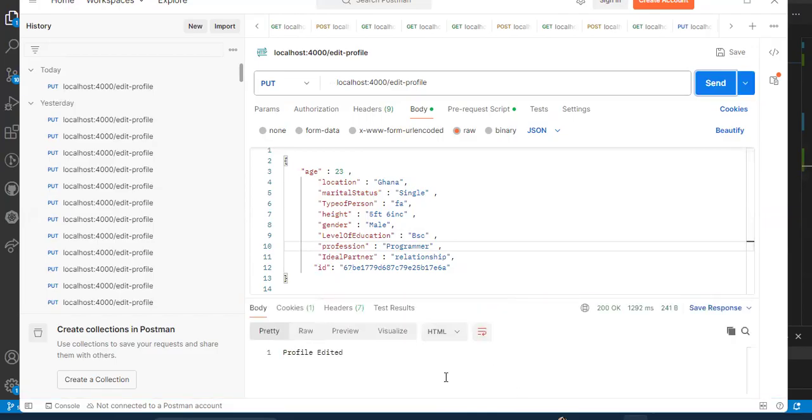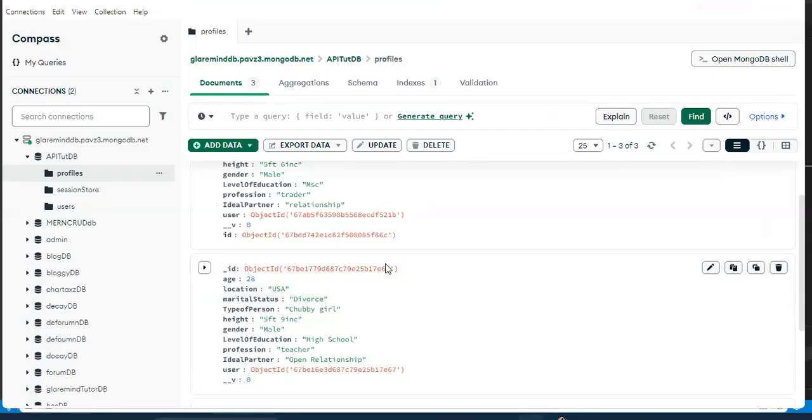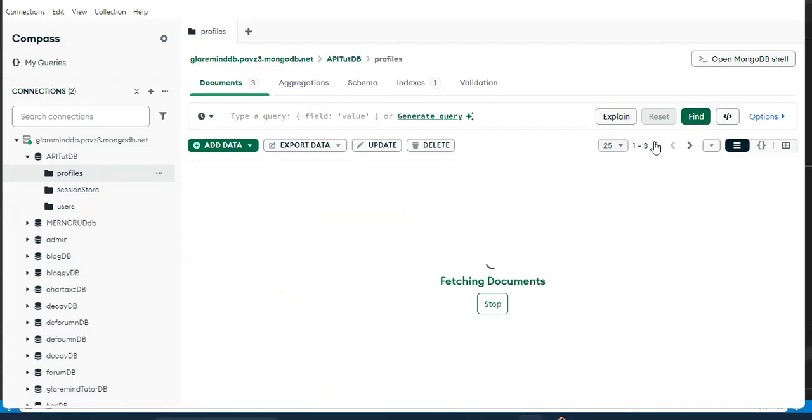Once we hit this, we're going to wait for a while, and here we go, profile edited. We go back to this and check how it works, and we're going to refresh this and check out the record again.